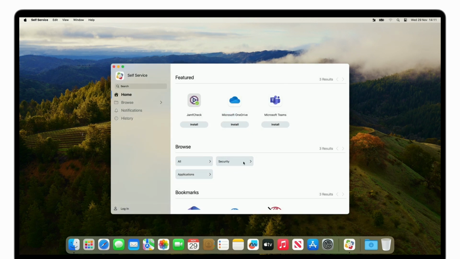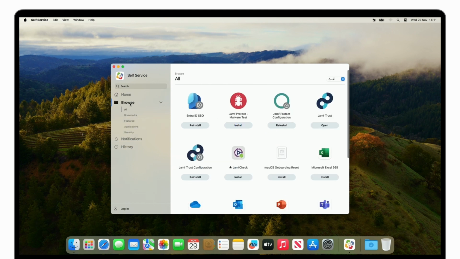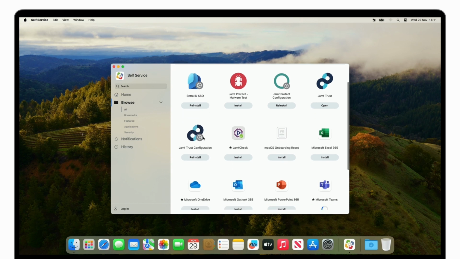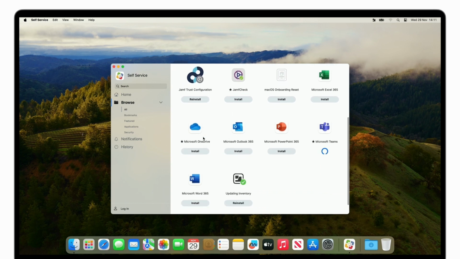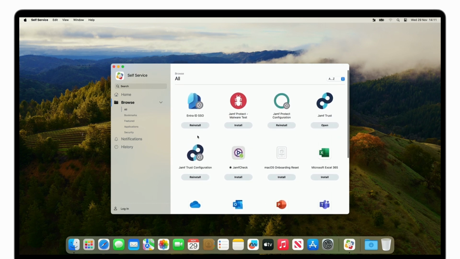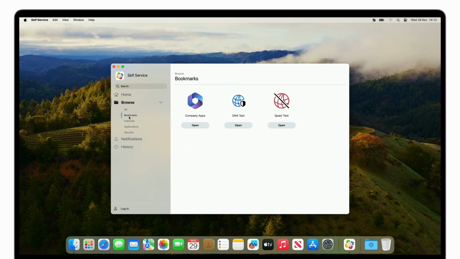Once the deployment of critical policies is complete, the self-service app stays there to help our user install any optional app they see fit. Let's install Microsoft Teams for future use. The main benefit of self-service is to empower users to install on-demand apps, printer drivers, run scripts, open corporate bookmarks, and more. All of that without even requiring admin privileges.